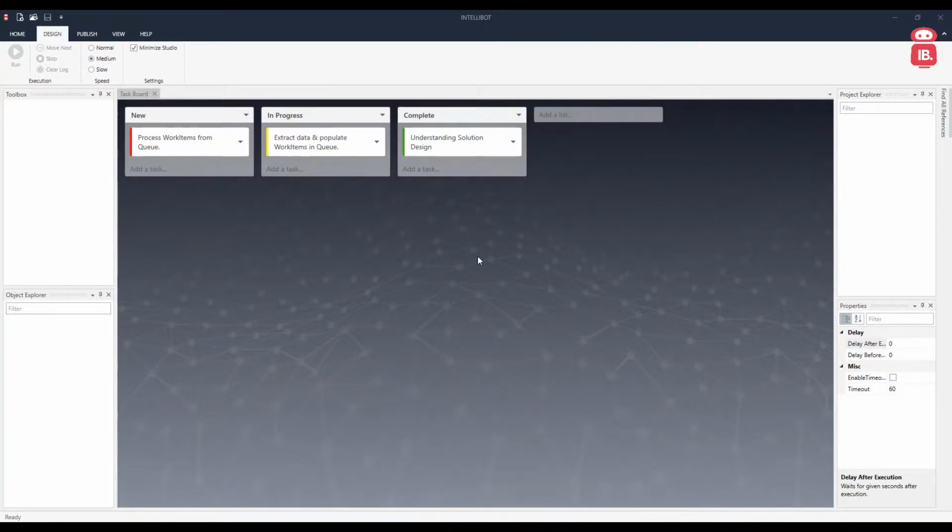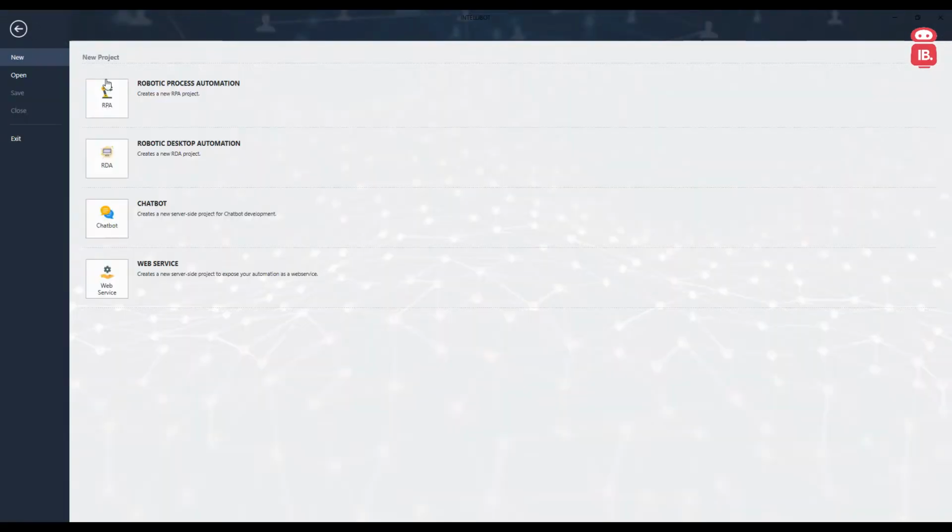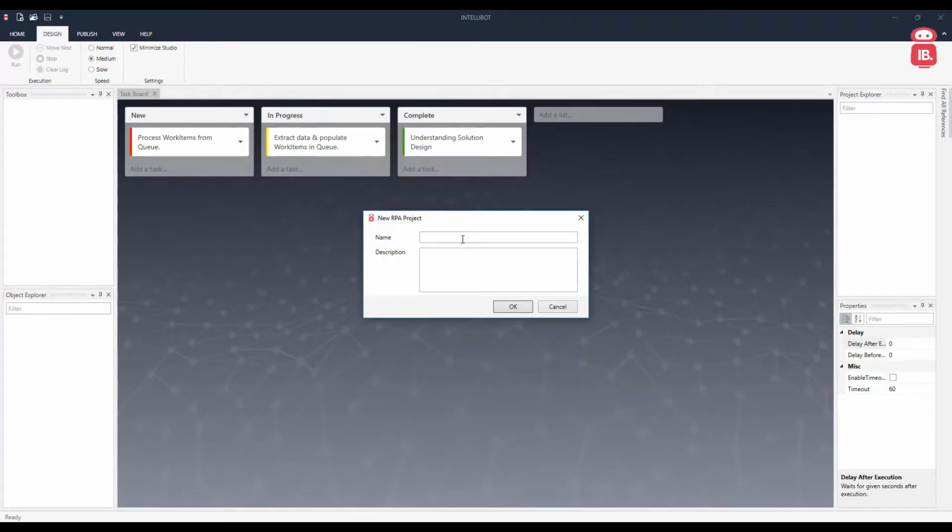Hello everyone. In this video we will see how you can create your own object detection machine learning model using Intellibot Studio. Let's go ahead, create a new project. Let's call it OD, initials for object detection.